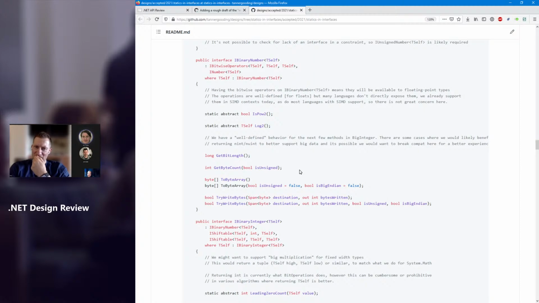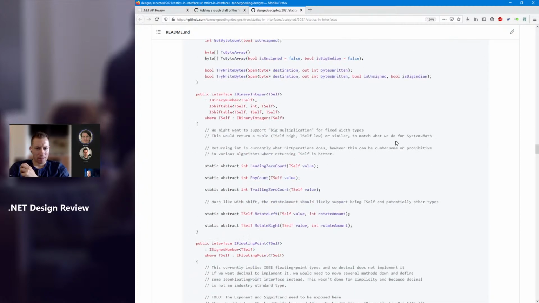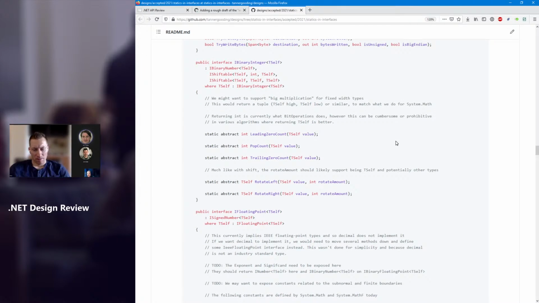Then you've got IBinaryInteger below that, which exposes the shiftable operators on top of it, as well as some things like LeadingZeroCount, PopCount. PopCount and LeadingZeroCount might be better on binary number, but they're really focused around integral values. And then rotate left and right, which Levi asked about earlier. Yeah, and you chose to keep the rotation amount an int here instead of a TSelf because I forgot to update that one. Okay, we likely want to support both int and TSelf.